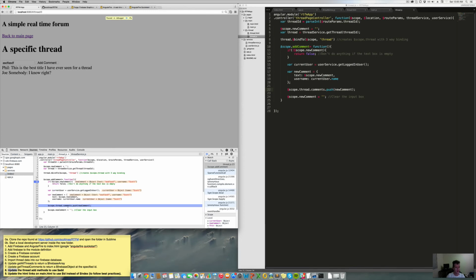And now we're going to push to that comments array, just using a regular JavaScript push, and then that's going to push to there. And now you'll notice that comments now has 3 items in it. And what's going to happen, actually magically, is since this thread object has a 3-way binding, the change in the JavaScript down here is going to propagate back up to Firebase. And so it will be persisted.